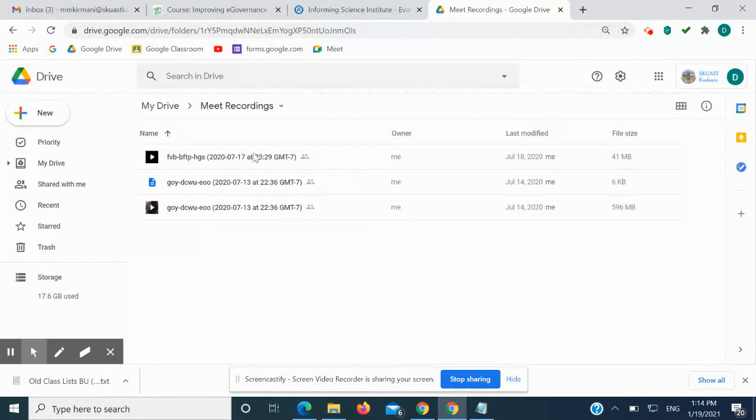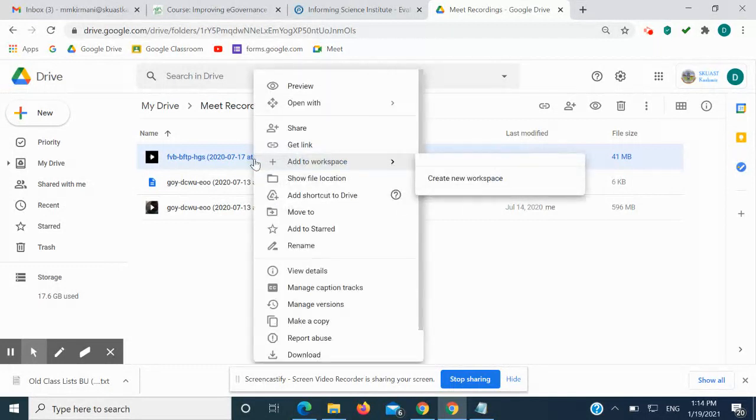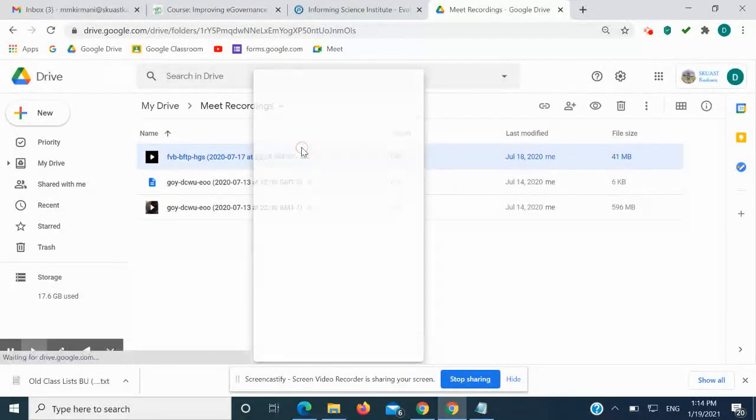As an example, you can see there are three files mentioned over here, and for all three files, the date and the time at which they were recorded are displayed. Now, you can double click on any of the files and the video will get played. Or if you wish to share these files with the students, you can right click on it. Once you right click, there are a good number of options available over here. You can simply click on get link.